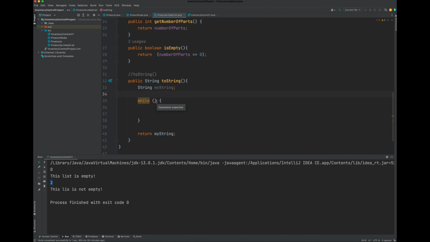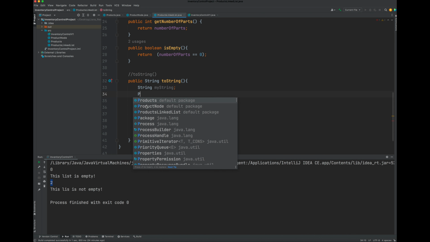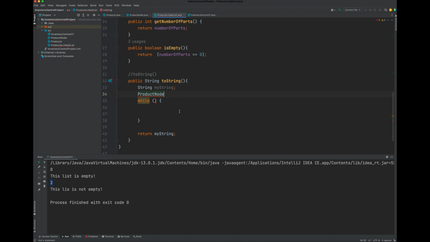Well, what do you mean by head? Well, it's a node type, right? So definitely a parts node, right? Or a product node. So this would be a product node. And we're going to call this one our current. So that's going to be the one we're going to use to go from page to page or node to node. This will be our current node, and we're going to make it equal to head, the top.